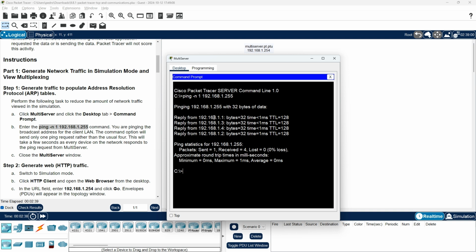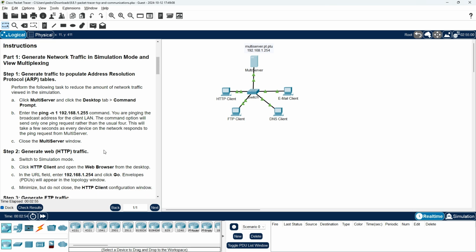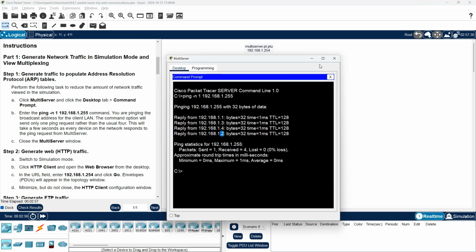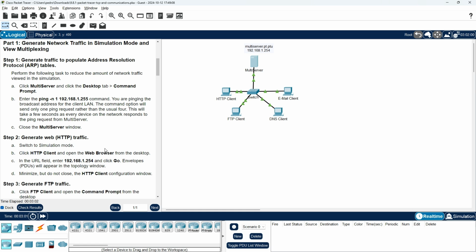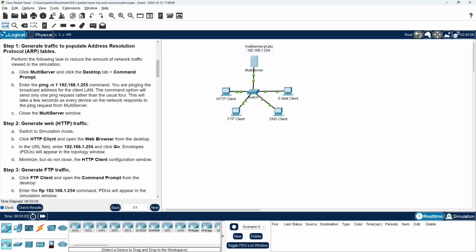This is the reply from host 1, host 3, host 4, and host 2. And close the multi-server window. Okay. Step 2: generate web HTTP traffic. Switch to simulation mode. Click HTTP client and open the web browser from the desktop.